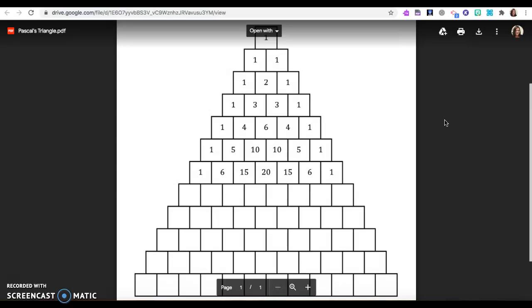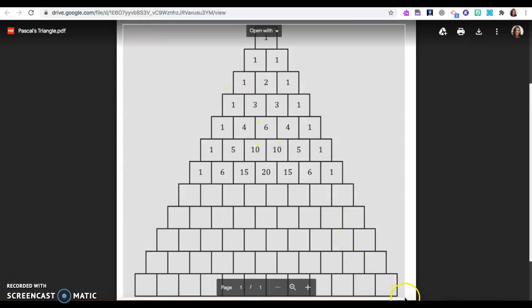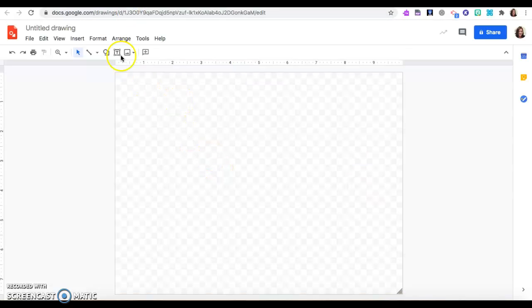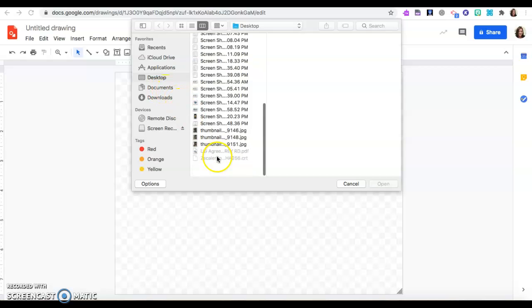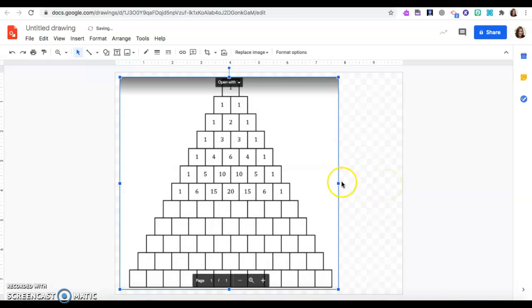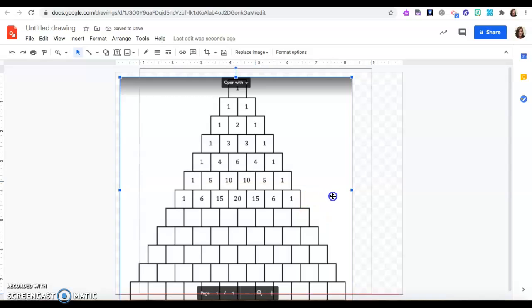So what I'm going to do is I'm going to take a screenshot of this, and on a Mac you do Command-Shift-4, or you can take a screenshot on your Chromebook. So I'm going to take a screenshot of this, and then what I'm going to do is in my Google Draw, I'm going to upload that image. So I'm going to upload from my computer because I took a screenshot. It's on the desktop. There it is. I'm going to click Open, and now that image is on my paper.